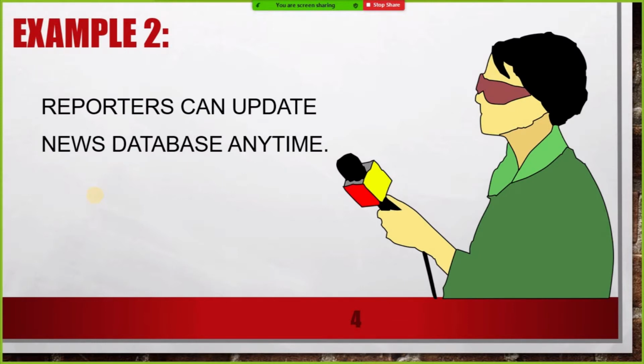Now let's see another example. Reporters can update news database anytime. Wherever they find the news, they can upload it at the same time. They can also upload live, and this is also possible because of mobile database.